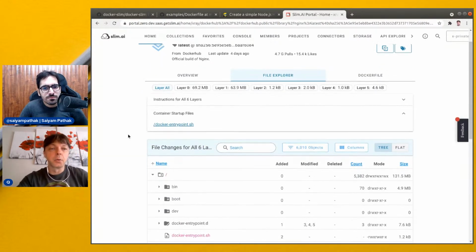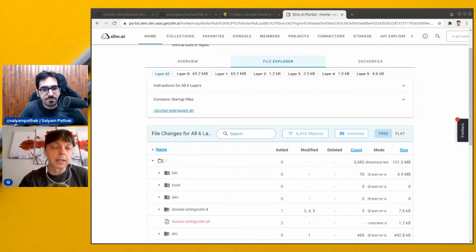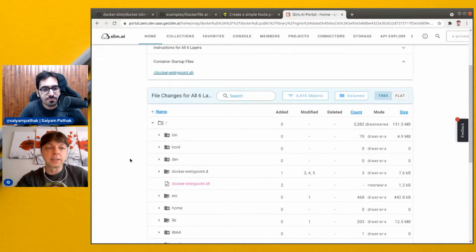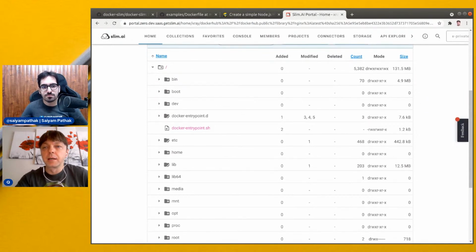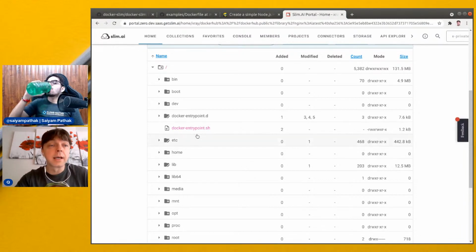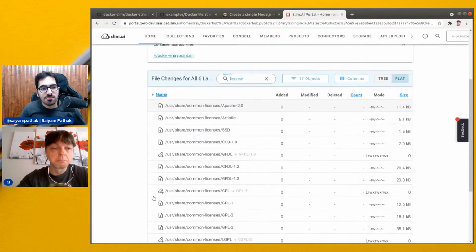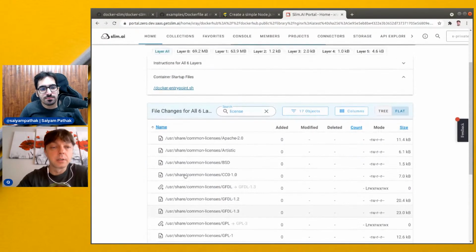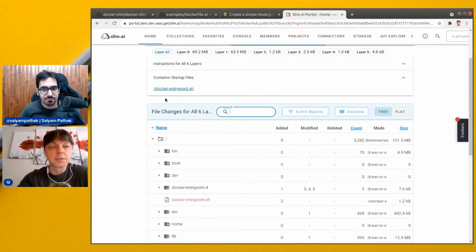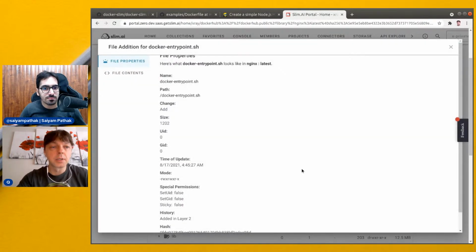So one of the cool things, and this is powered by xray, is that it gives you a visual way to navigate what you have in the image. So we're looking at the nginx image, and I can search for stuff. It's basic search for now, but I can look for all of those license files, and it gives me nice container startup information where I can go to my startup entry.